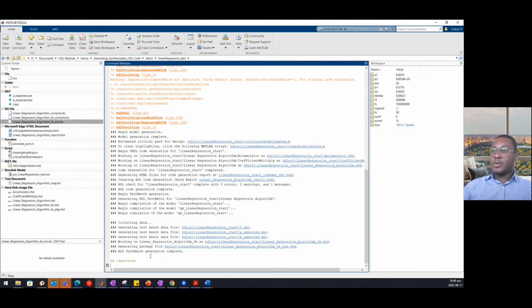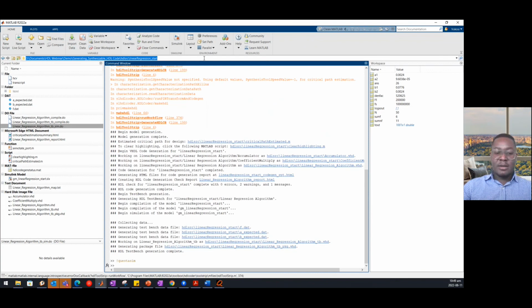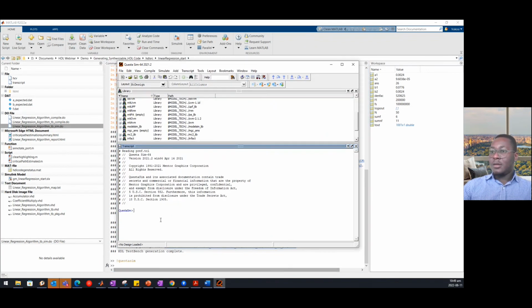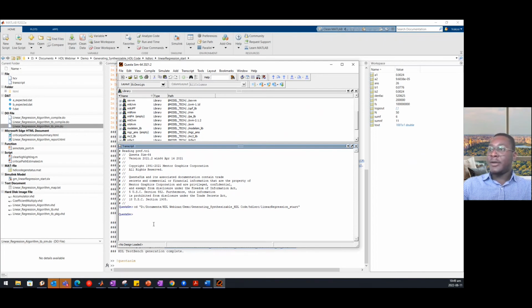Great. So let's go ahead and open QuestaSim and verify the code that we've generated. So we'll just go ahead and open QuestaSim. I'll just copy this path, change the directory. Okay, we've changed the directory.